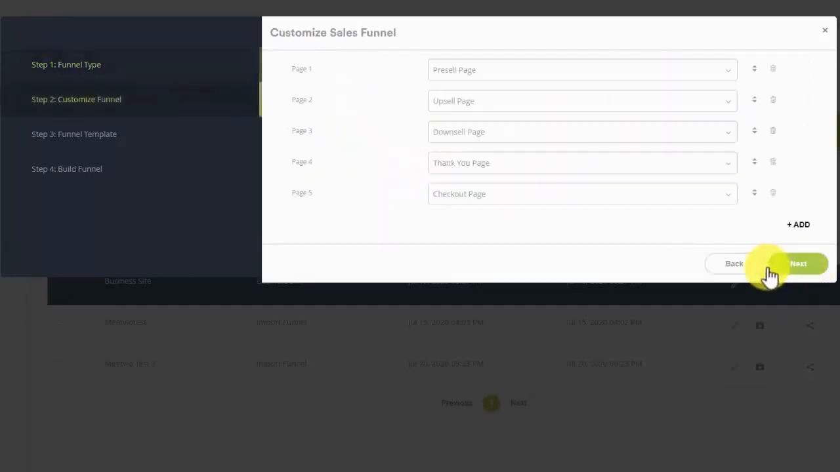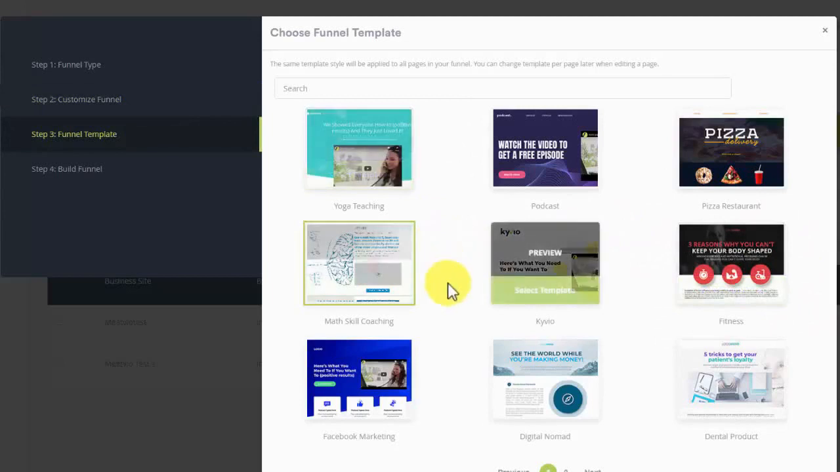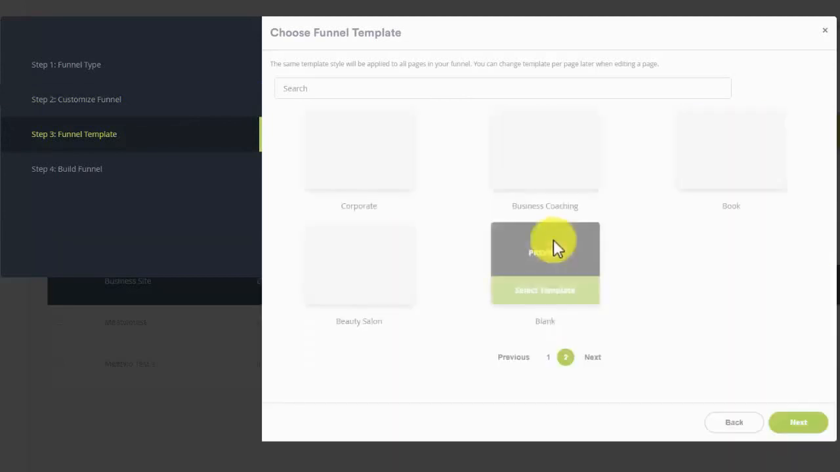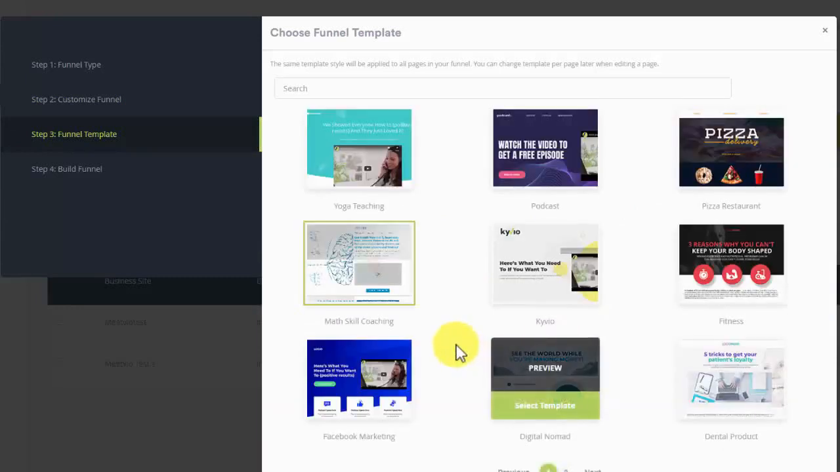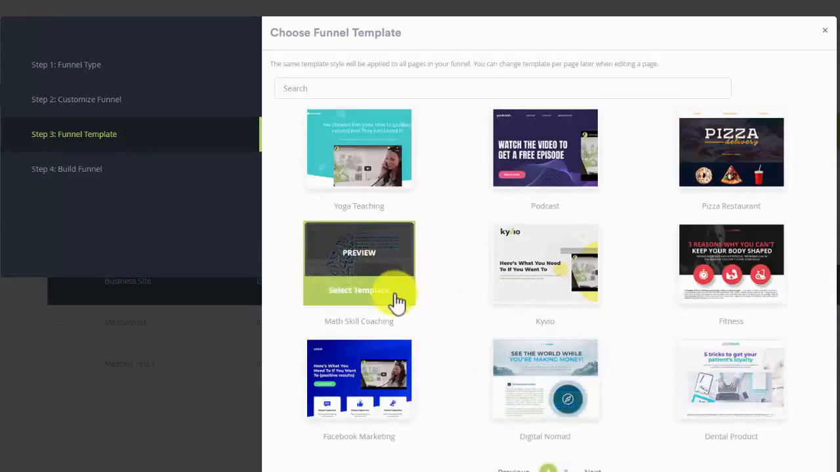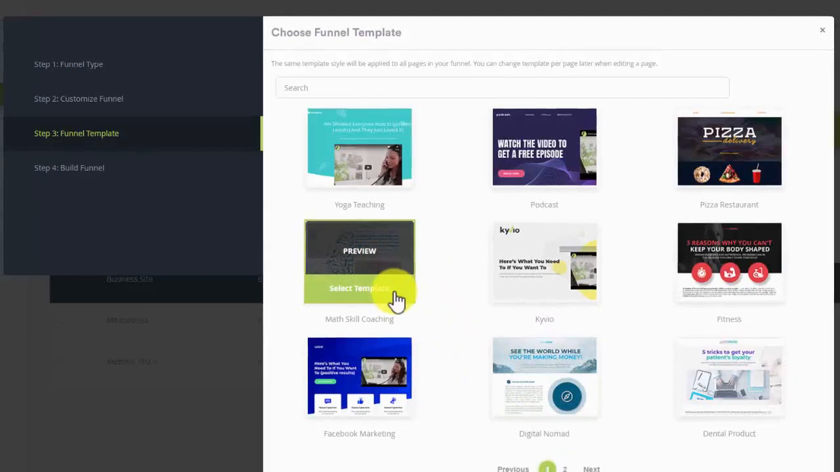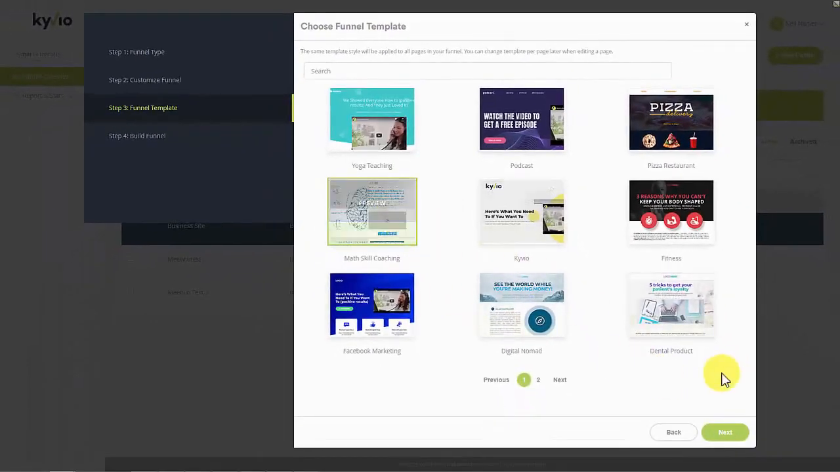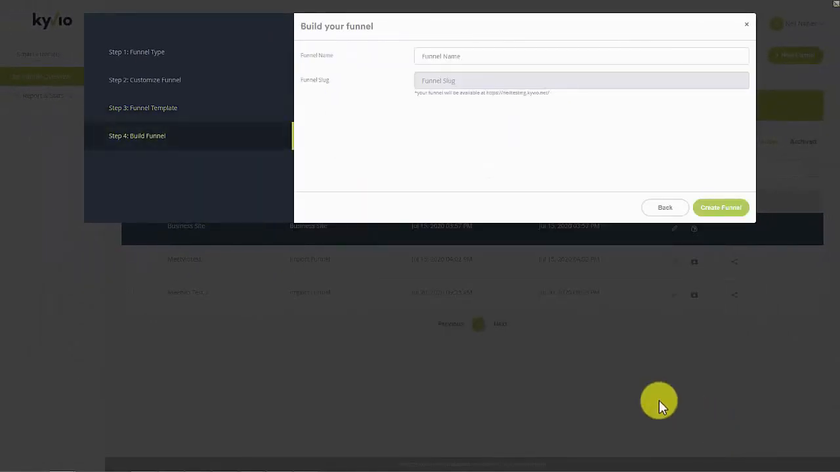I'll pick sales funnel and it gives you some preset pages that you can choose. Simply add more if you want or just click next. Pick one of the funnel templates. There are quite a few that we have in place already. We've got about 19 different templates planned, and you can pick any one you want, and each template comes with 10 different page types, and that will be able to associate the right page type with your needs.